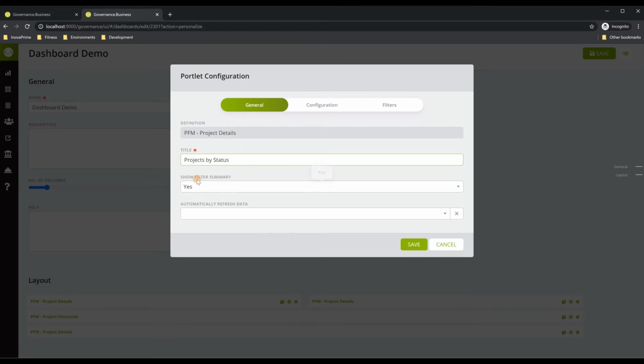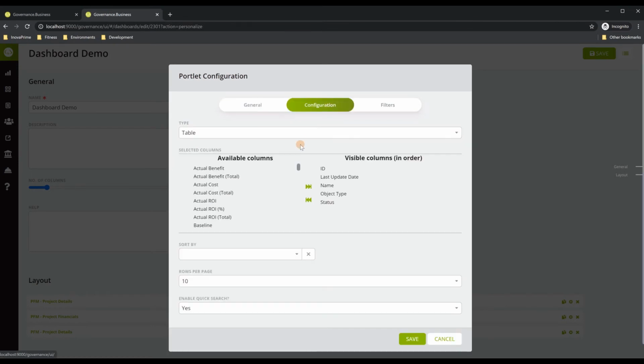This will basically show you the filter in the portlet when we are visualizing the data, if we want to show the filter that we are applying or not, depending on the filters that we apply. So let's take this information out, okay? Then on the configuration, we can select what type of visualization we would like to have.